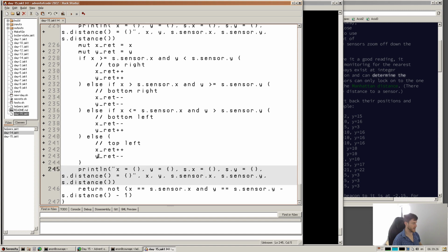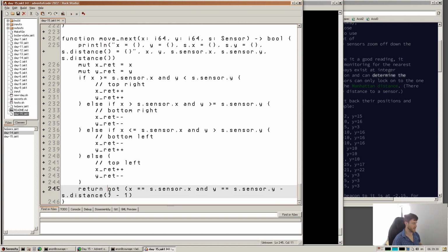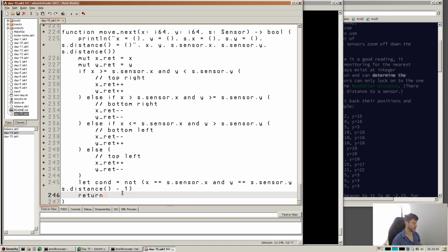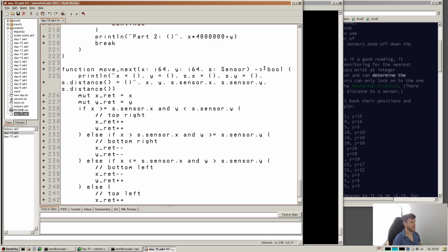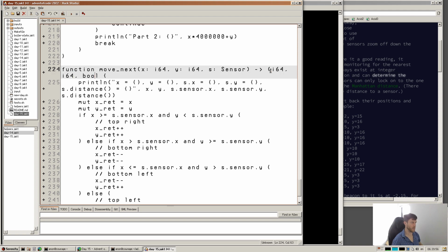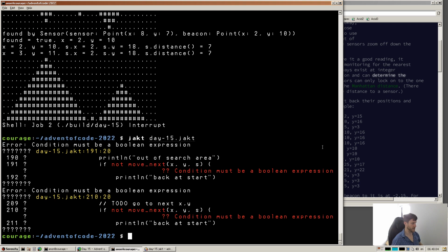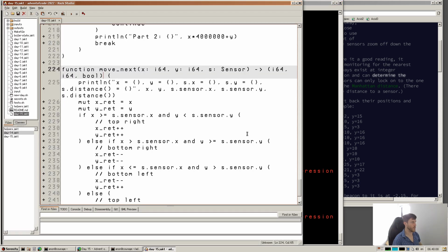And here, I'm happy that's doing that. We can return a tuple of, like maybe let cond equals that thing. And we can return a tuple of x_ret, y_ret, and cond. And we can reflect that here by returning an i64, i64, and bool. And I wonder if we are allowed to do that. Try and compile. Nah, we're not allowed. We might be allowed.